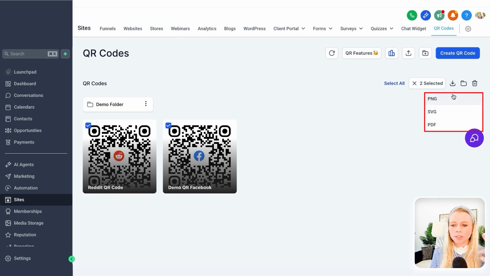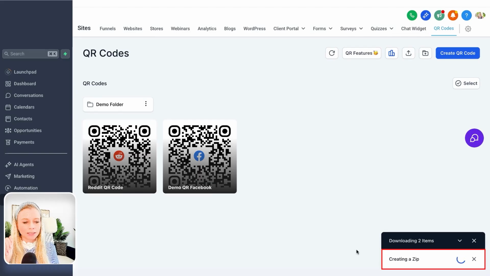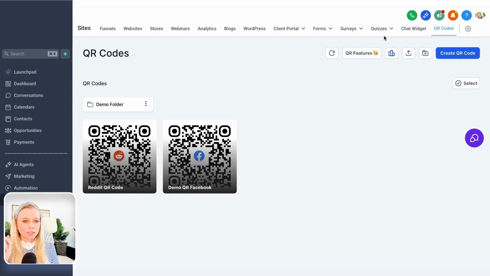Here you have three options. You can download it in a PNG file, which means transparent background, right? Or in an SVG file, or even a PDF format. So let's say we just want to have PNG files. Let's click on that. It will ask you one more time, are you sure you want to download 2 QR codes in PNG format? Let's hit download. And here you can see it's creating a zip file, and the zip file has already been downloaded.